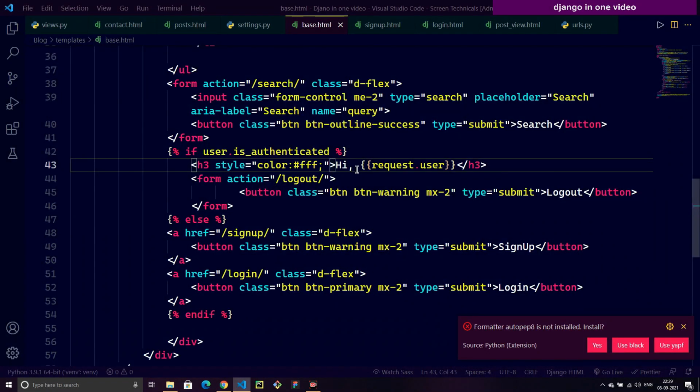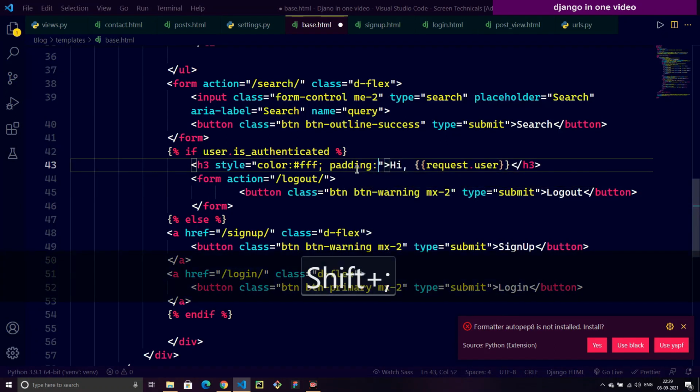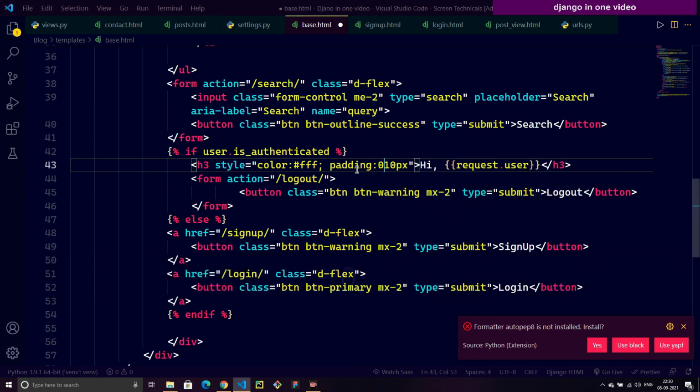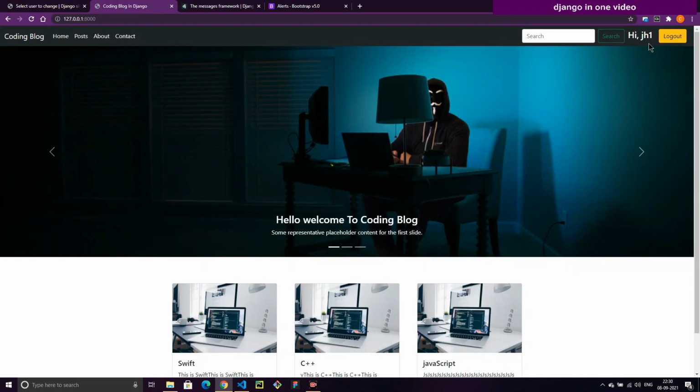So I want, you can say, some padding of, let's say, 10 pixels from left and right, and from top and bottom I want 0, right? And just make this h3 as h4, right? And this one also h4. Save this, go to the browser, refresh it, and we're getting this.